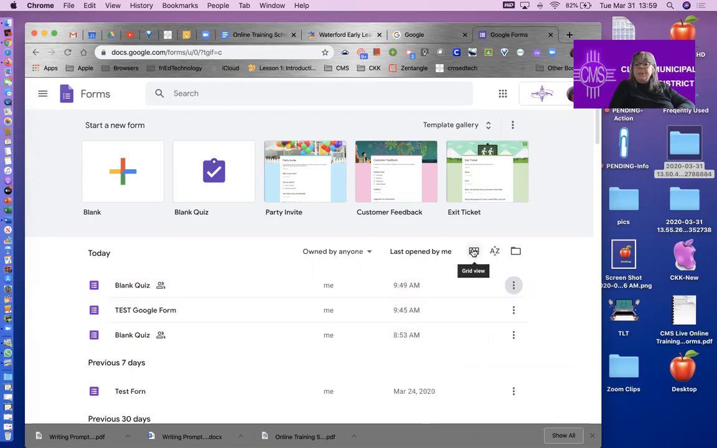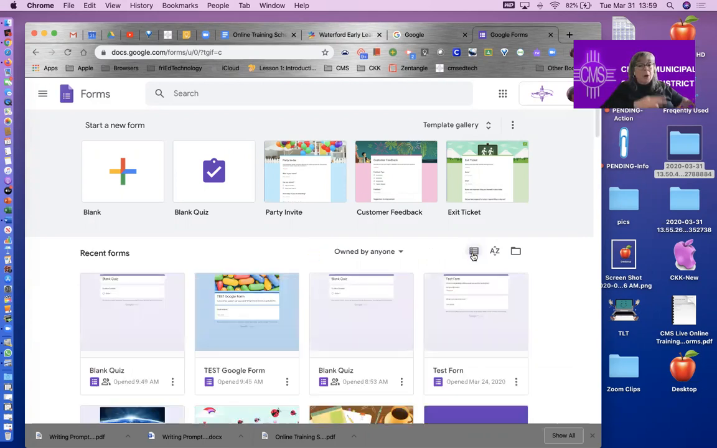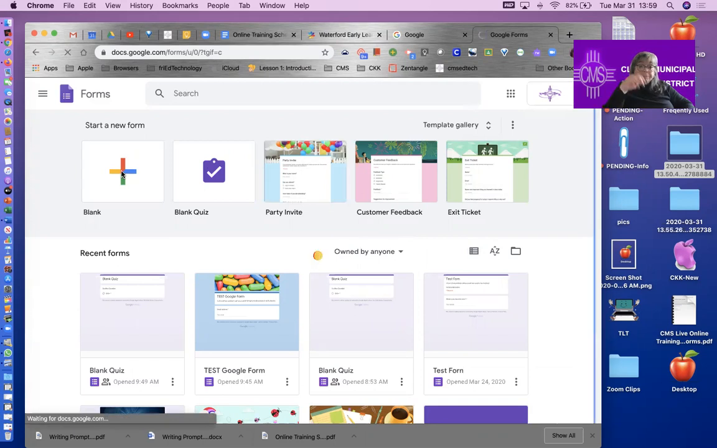So I'm going to change it back to icon view. I'm always flipping back and forth in all of the Google apps between list view and icon view because they just give you different information, and they're both great. So we're going to jump into the Google quiz. I'm going to create a blank one.